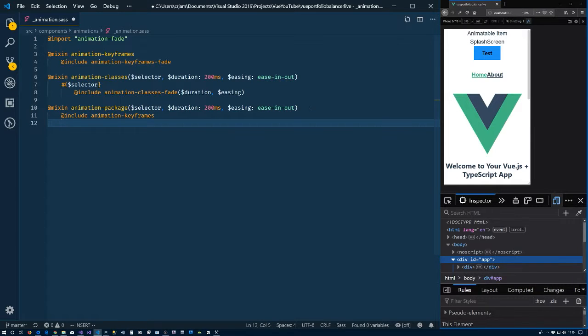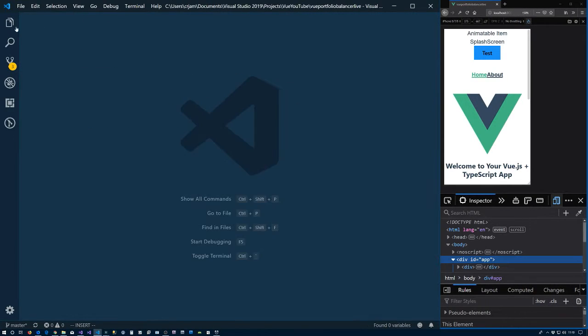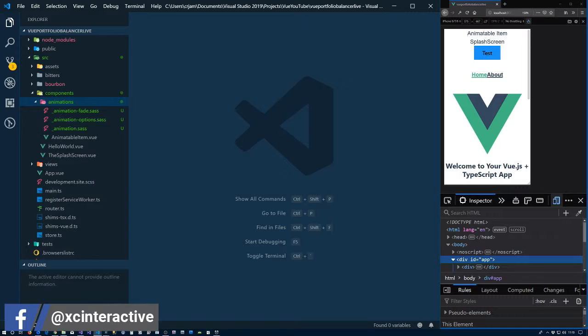keyframes. So now I'll get all the keyframes, in this case just the fade, or for now just the fade, animation classes, and we'll pass in the selector, the duration, and the easing. Save that. We'll find out here shortly if that's all typed correctly, whether we get the little error notification.